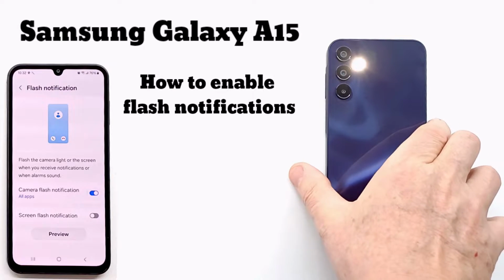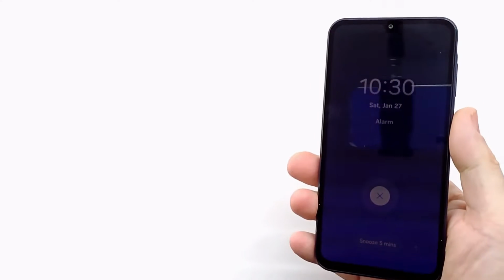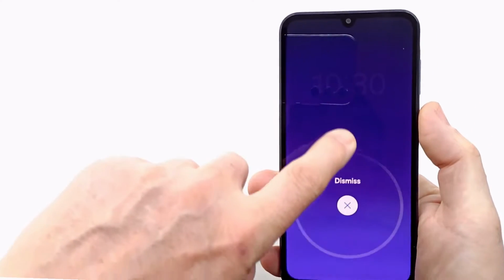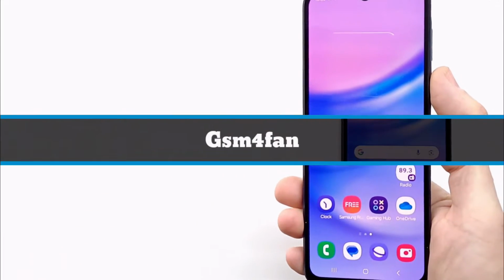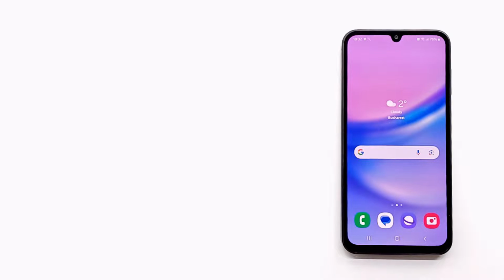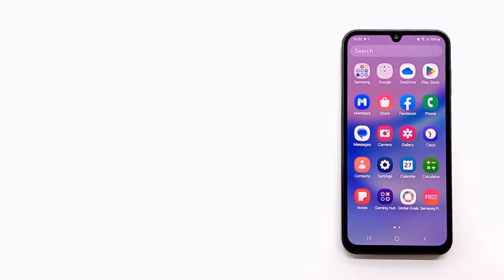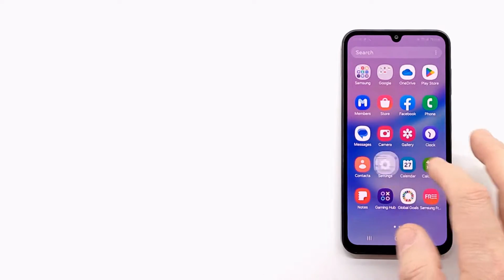In this video, I show you how to turn on flash notifications on Samsung Galaxy A15. You can choose to be notified by camera flash or screen flash, or both when you get an incoming call or the alarm rings or when you get a notification.